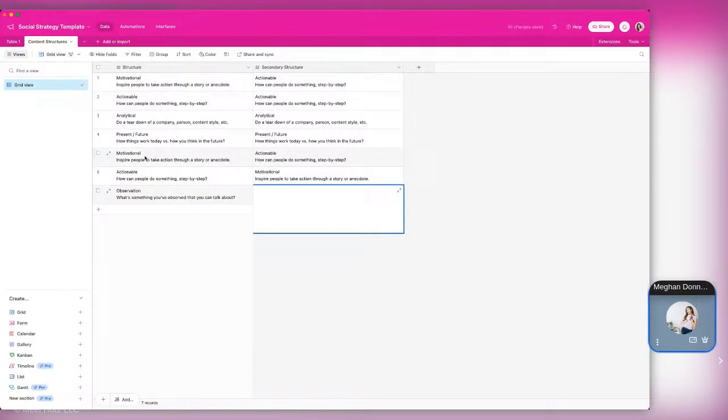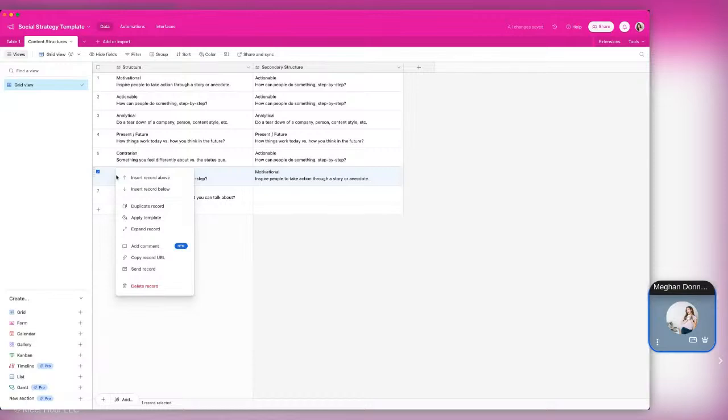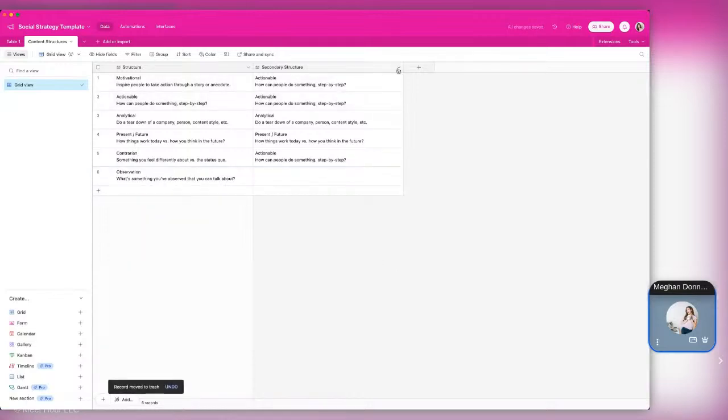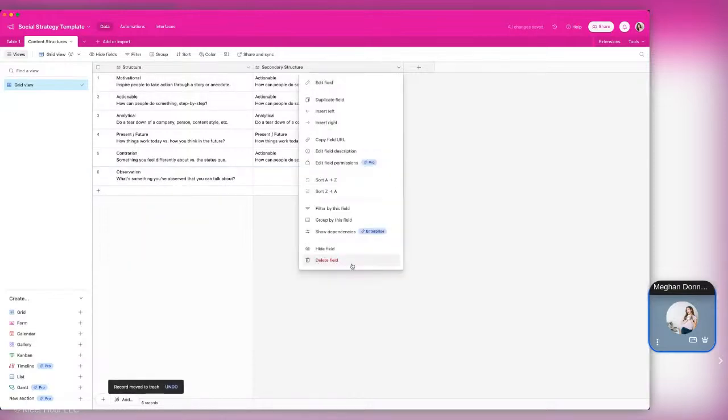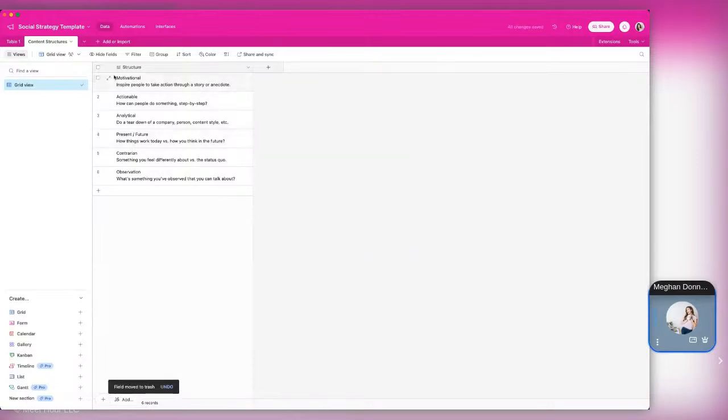If you select the box over here and right click, you can delete the record. So I'm going to delete this. Actionable, analytical, present, motivational, actionable, analytical, present, future, country. Yep, there we go. Okay. So there you go. So there's six structures that I use.